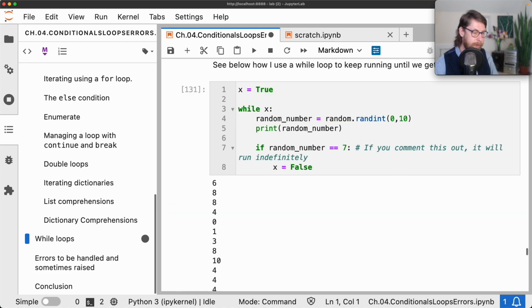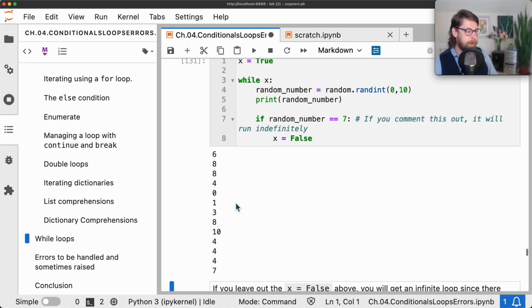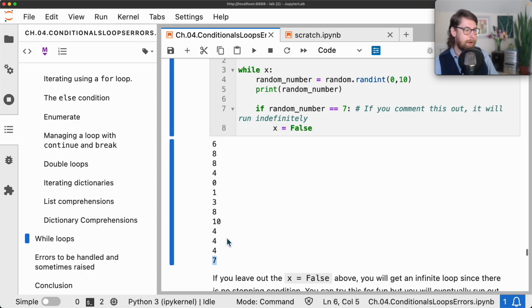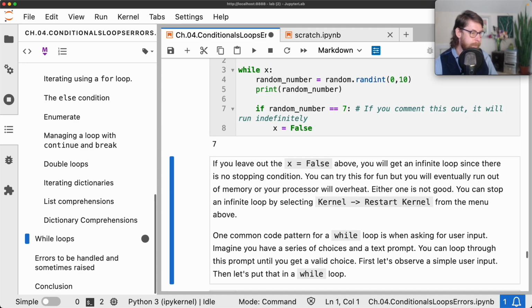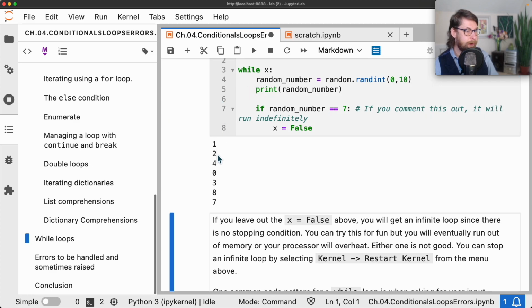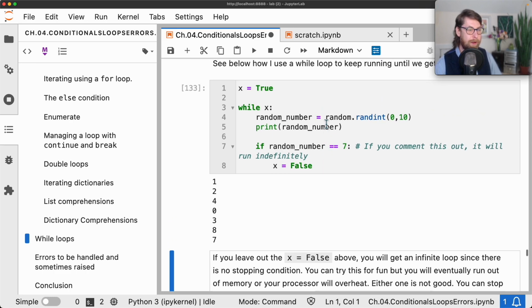So now let's have a look. This one seems to be pretty long, lots of numbers there, but indeed it ends on 7. Run it again. 7 was the first number. We got lucky that time. Here we are, 7 was the 8th number, and so forth. Now, if you leave out the x equals false, which I wouldn't really recommend, then you'll see this run indefinitely.